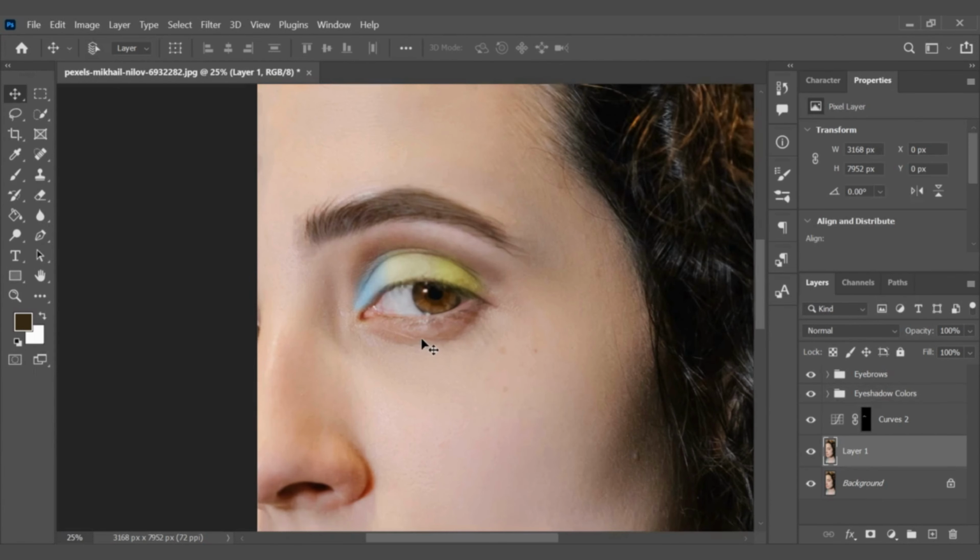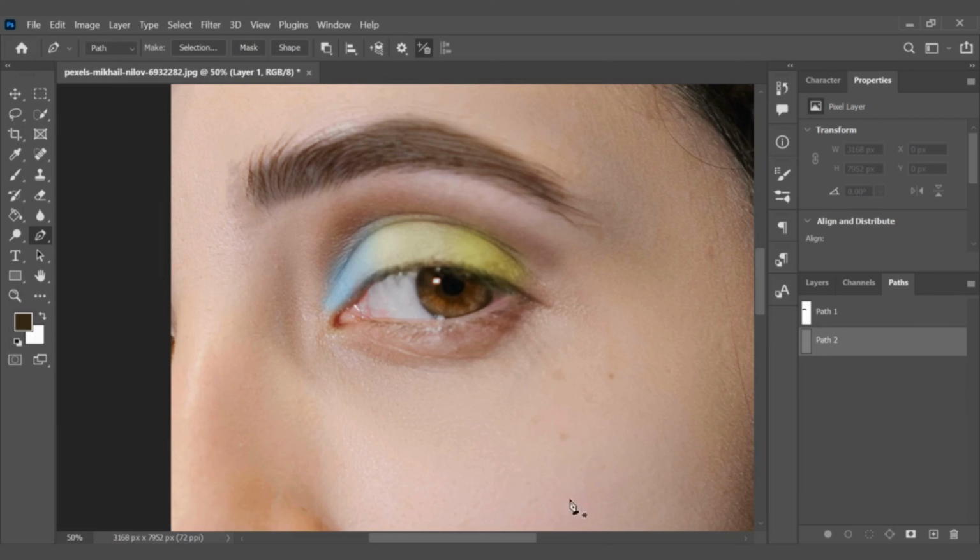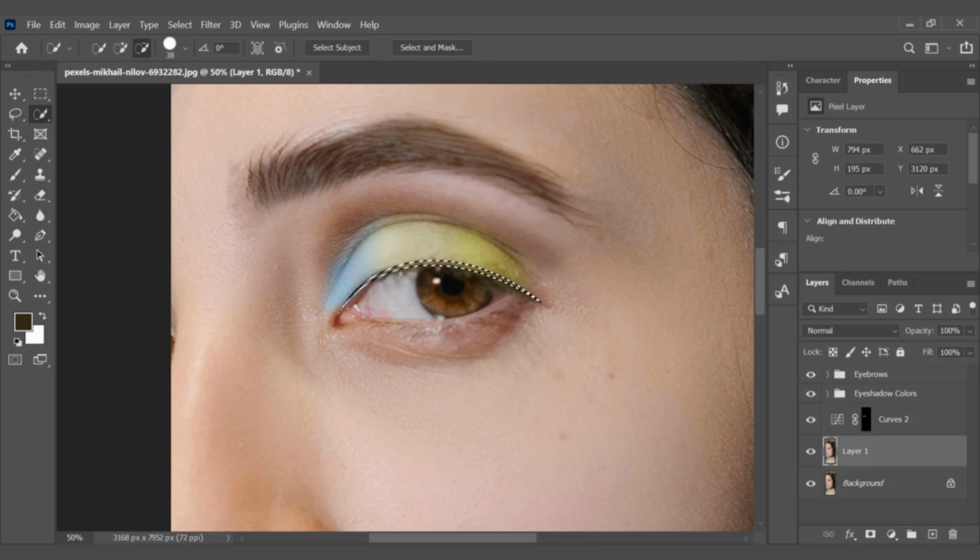Alright, pretty good. Now we will apply eyeliner. Just go to path and make a new path, select the pen tool and start making a line near the eyelashes. Once we have done making the path, make selection by just dragging the layer over here. Go to layers and make a new layer.